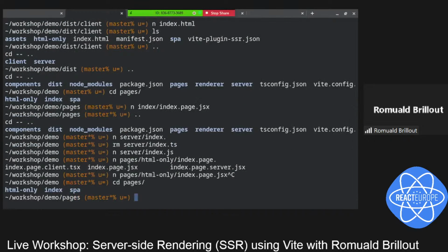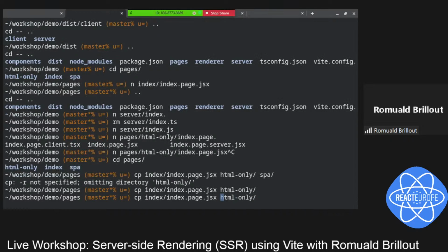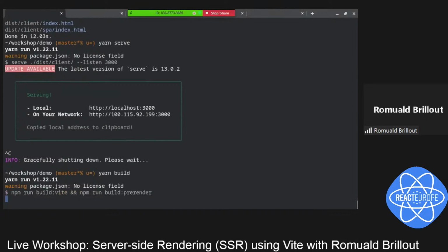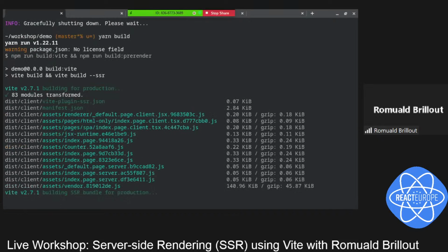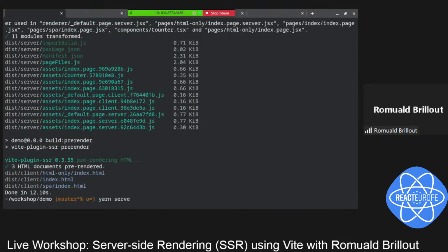Okay, so let me also show you the other pages while we are at it. Okay, let's redo it. This HTML only page is the same page without any browser-side JavaScript, which is an interesting thing I will talk about in a moment. All right, now it should work.